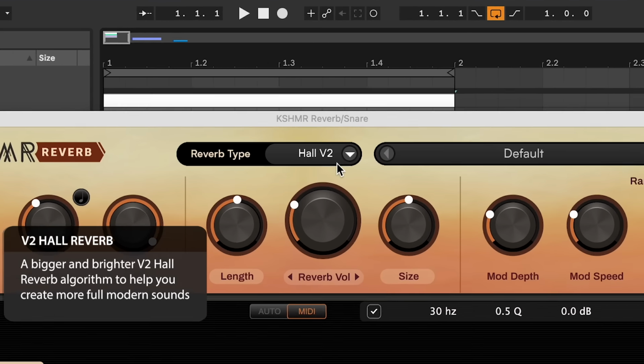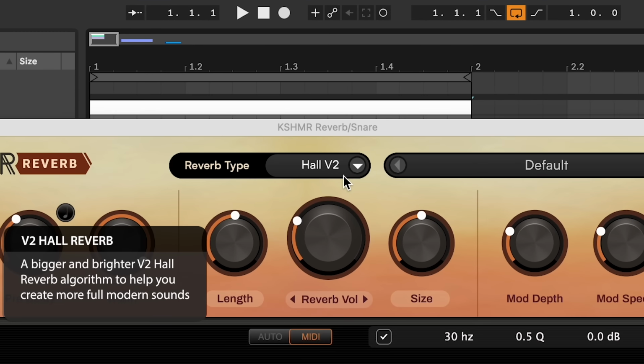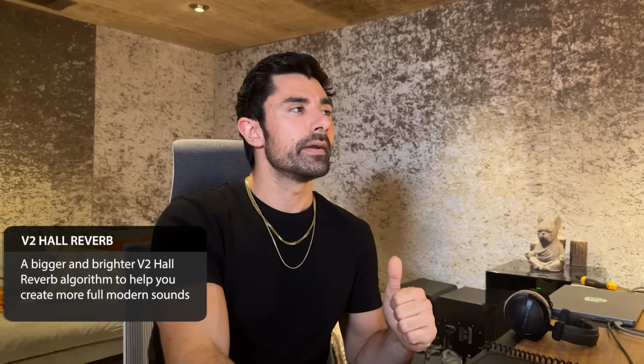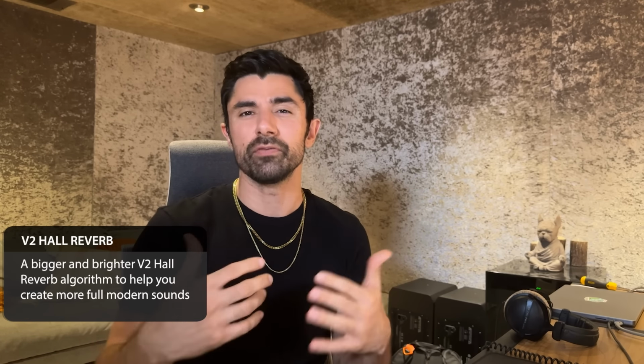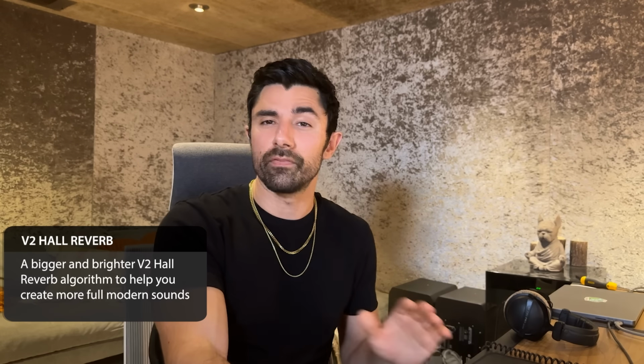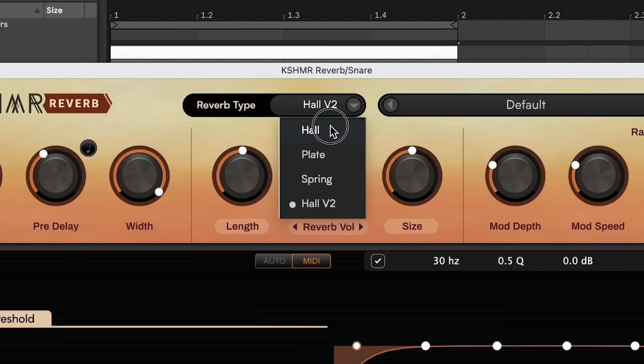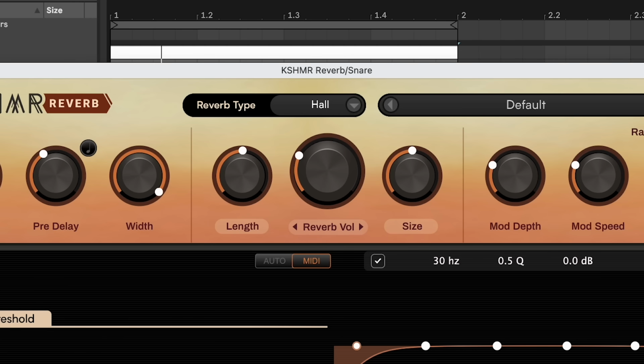You might also notice that I'm using a new algorithm here, Hall V2. Hall V2 is bigger, it's brighter than Hall V1. Some of you guys were saying, we like the functions, the effects, but the reverb is a little too dark or it doesn't sound as big. Hall V2 really accomplishes that. Hall V1 sounded like this.